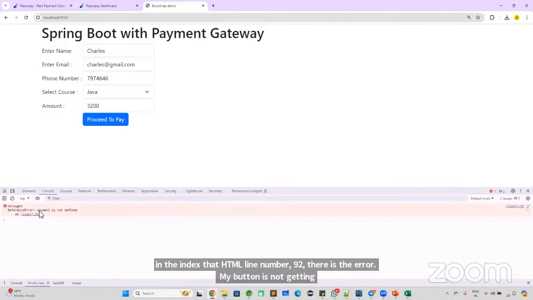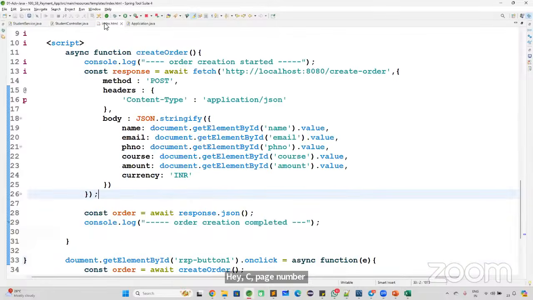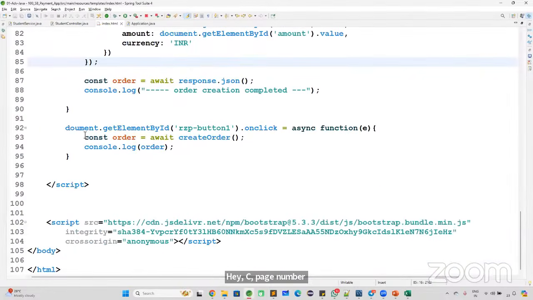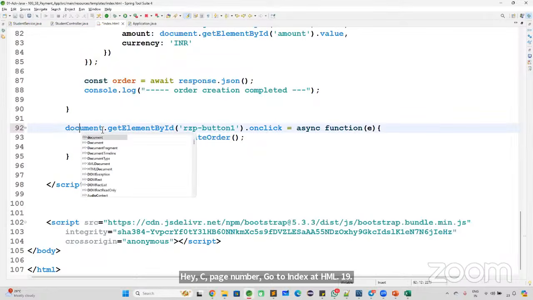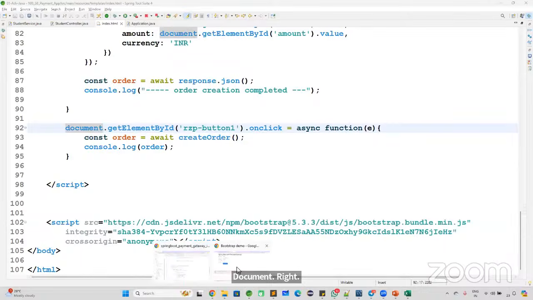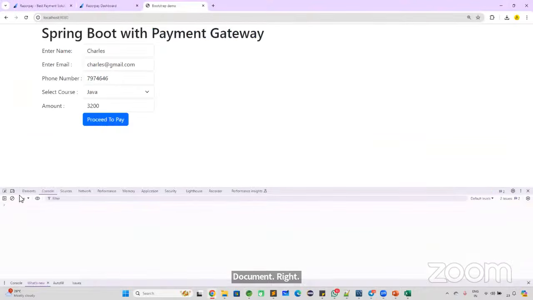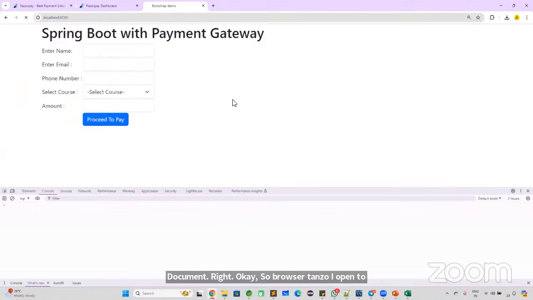So I think there is a spelling mistake in the document. Index.html line number 92. Go to index.html 92. Yes, spelling mistake is there. It is document. Right. So let me correct it. So browser console I opened to find out the issue. Now let me reload the page again.